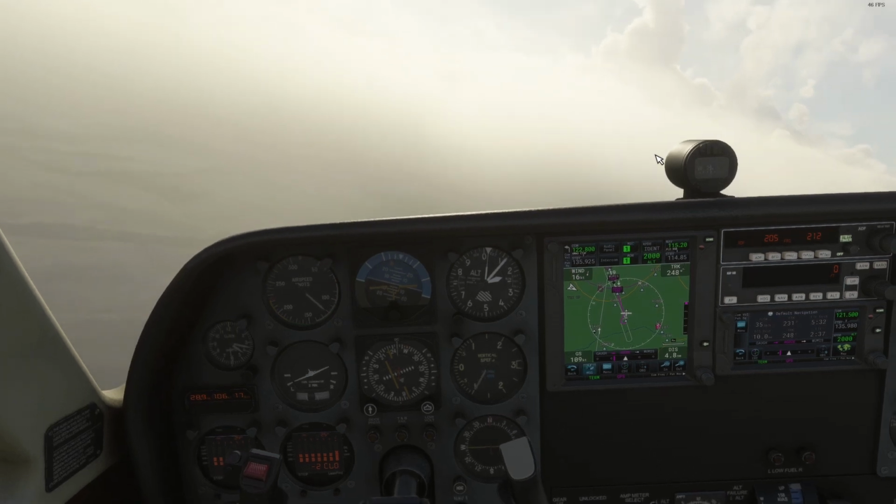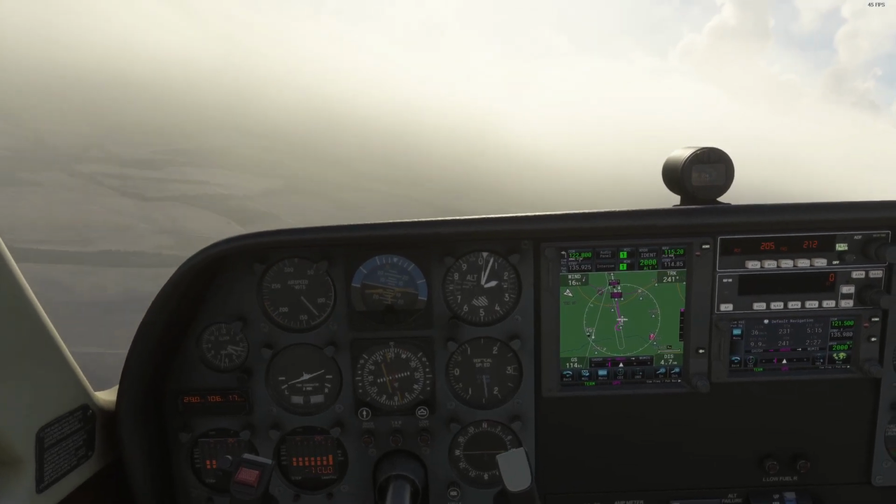Sumter traffic, Kodiak 36 X-ray, direct GAR 2,000 feet, Sumter.